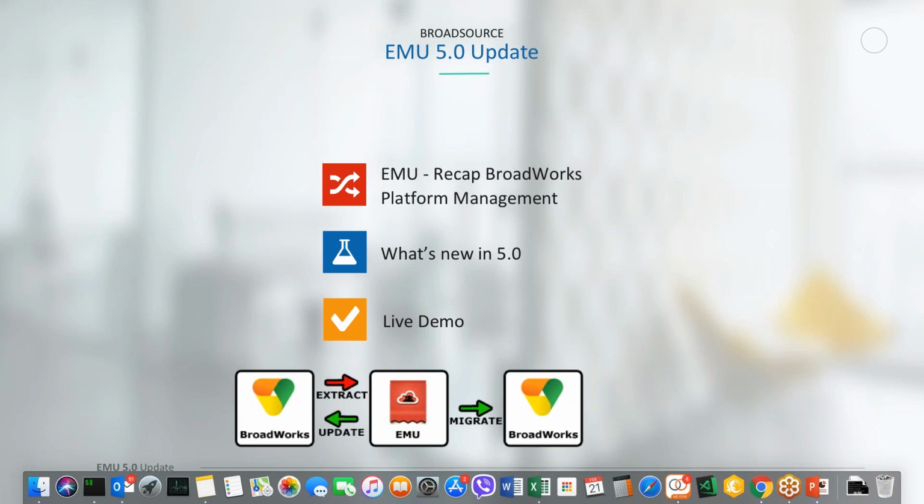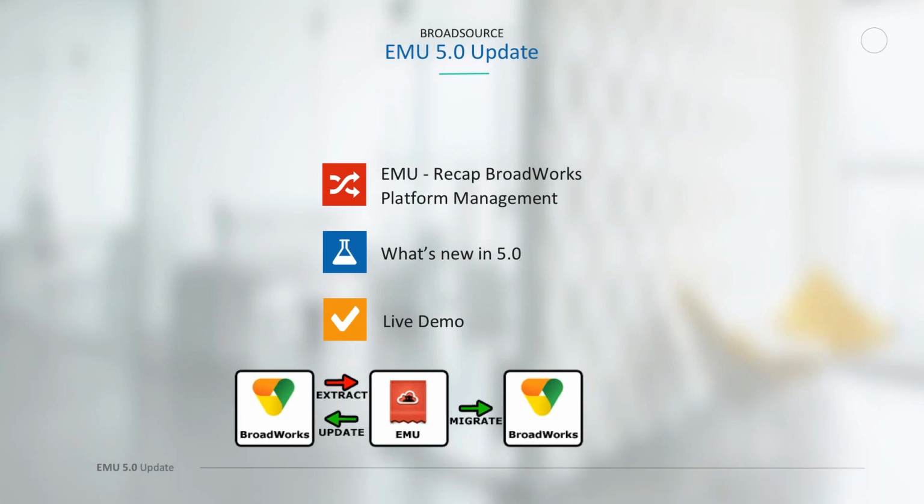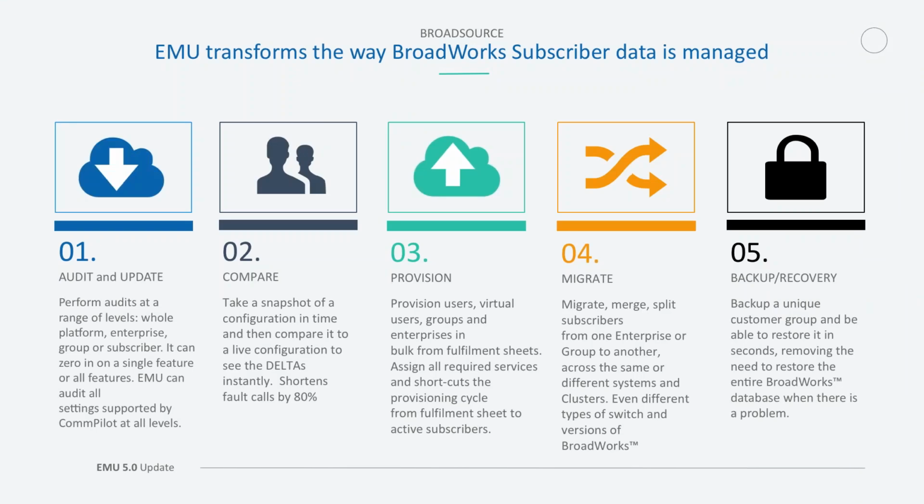So what I'd like to do is to spend a couple of minutes before I hand over to Michael Gliana to give us an update on the brand new capabilities in 5.0, to take us back to the core functionality of EMU, and then get everyone up to speed with that first for the next couple of minutes, and then divert our attention to those new functions that have been released in 5.0.